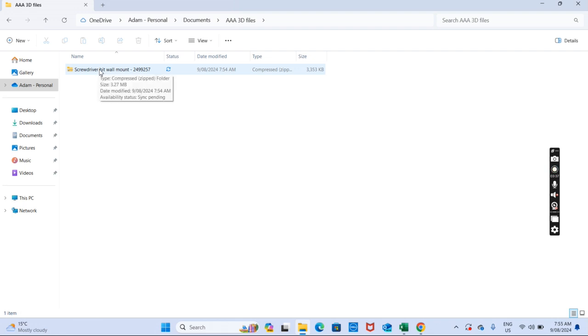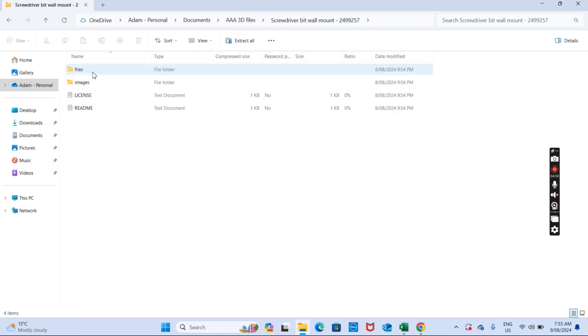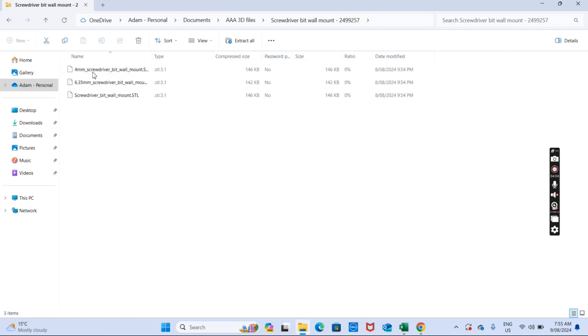Now, when you download a file off any of the STL providers on the web, you will normally get a zip file. A zip file is actually a compressed file, because there's a lot of data in these files, and they zip them, which basically compresses the folder. So we need to unpack that zip file. Pretty simple, we just double click. Once we double click, it gives us our files.